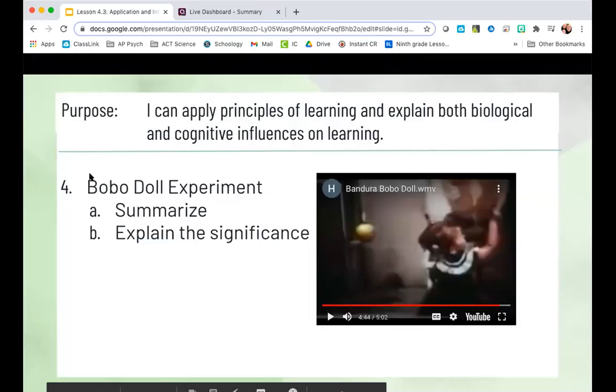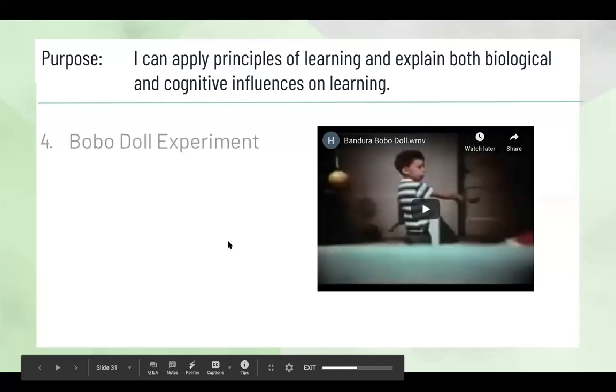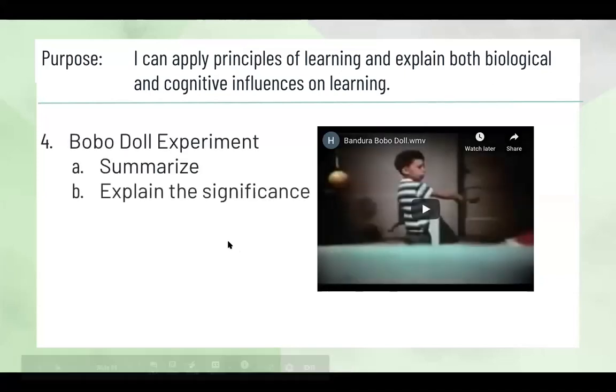Okay, so dramatic. All right, so this is probably a study that will stick with you. But what I would like you to do right now is I'd like to give you a minute or so here to summarize and explain the significance. I think I only have one more slide after this. Why don't we just start by summarizing and then we'll talk about the significance. So go ahead and do that.